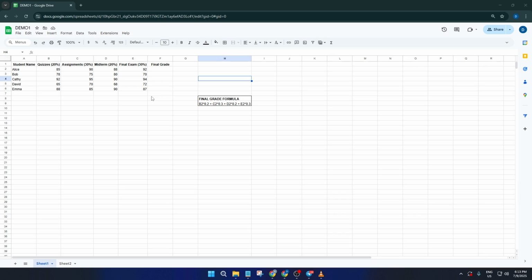To do this, click on cell F2, which is right next to Alice's grades. Here's the formula you'll want to type in. Equals B2 asterisk 0.2 plus C2 asterisk 0.3 plus D2 asterisk 0.2 plus E2 asterisk 0.3.